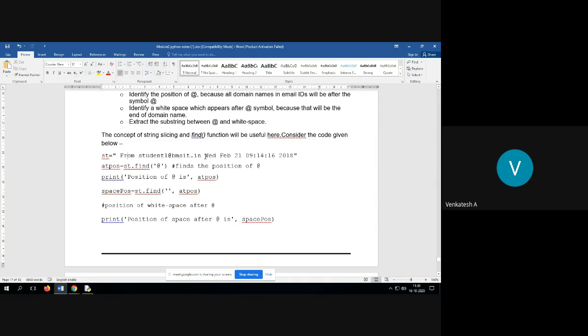See here, something is wrong. Actually we are interested in calculating this, but here we are calculating this. If that is the case, we should have taken it only like this. Okay, now this is proper. First we are calculating the position of the at symbol. Then the first occurrence of the blank is this one. So now space position will store the position of this blank character.